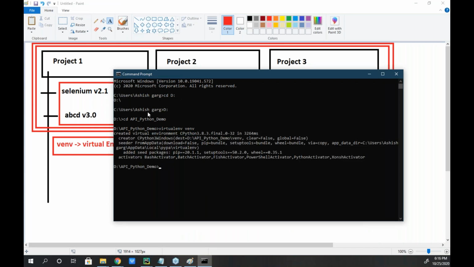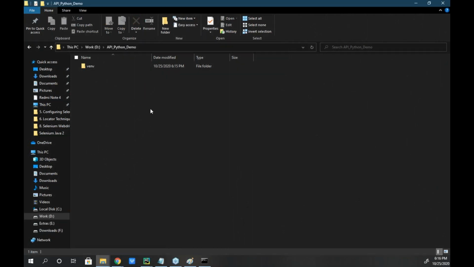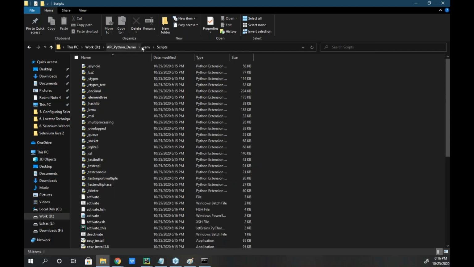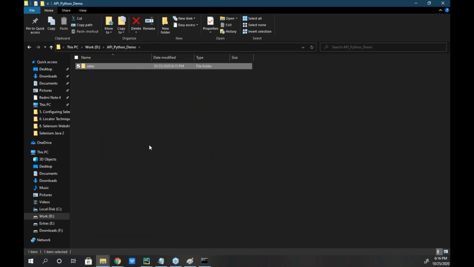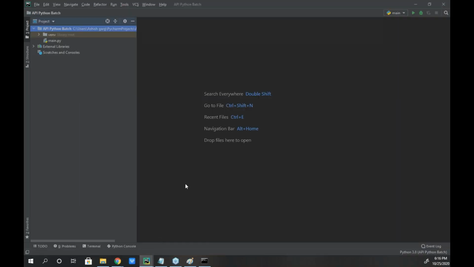It says, okay, I have created a virtual environment for you. If I go back in my project, you can see now our venv folder is created. If I open this, all basic requirements, all basic scripts are now available. So this is a way we create a virtual environment in my project. Automatically it is done by an IDE, and manually we can create it using this command.